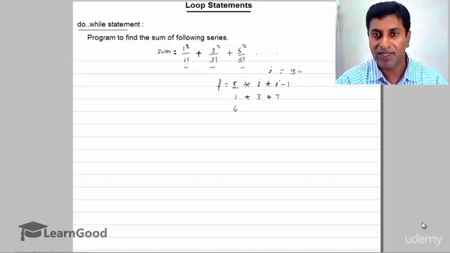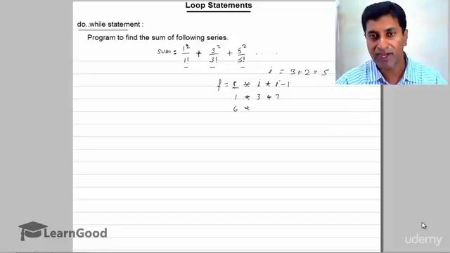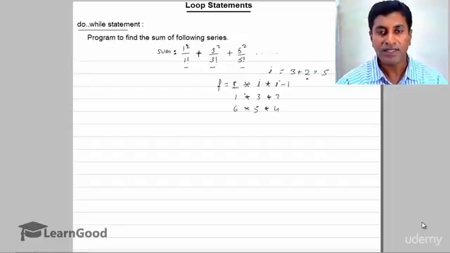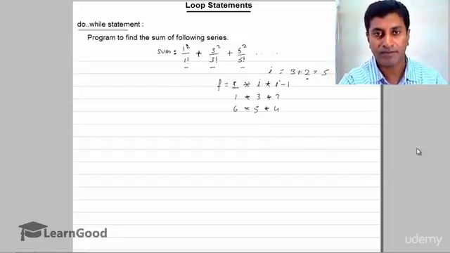Next time when I value has been incremented by 2, it's going to be 5. Then we have to find out the 5 factorial. Already we have 3 factorial, so 6 into 5 into 4 will give you nothing but 5 factorial. So to find out the ith factorial, in this case you have to give f equals f into I into I minus 1, and I value should get incremented by 2. So let's write the complete code.